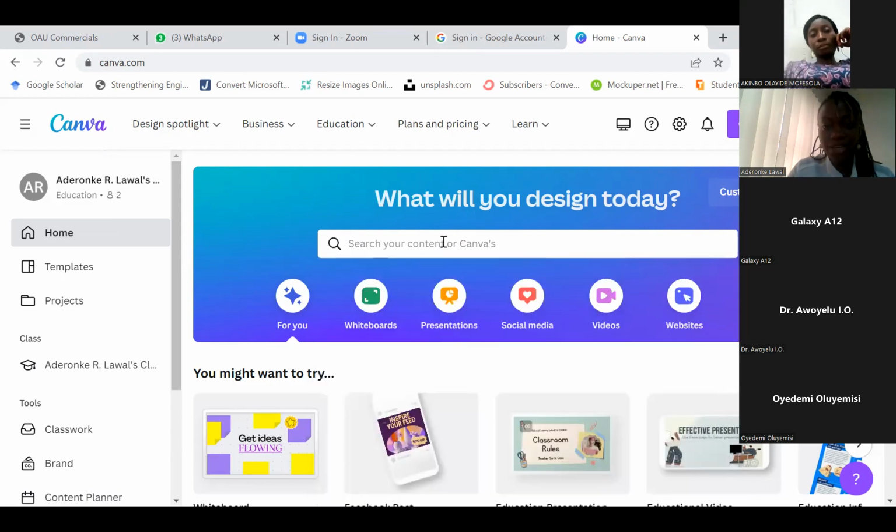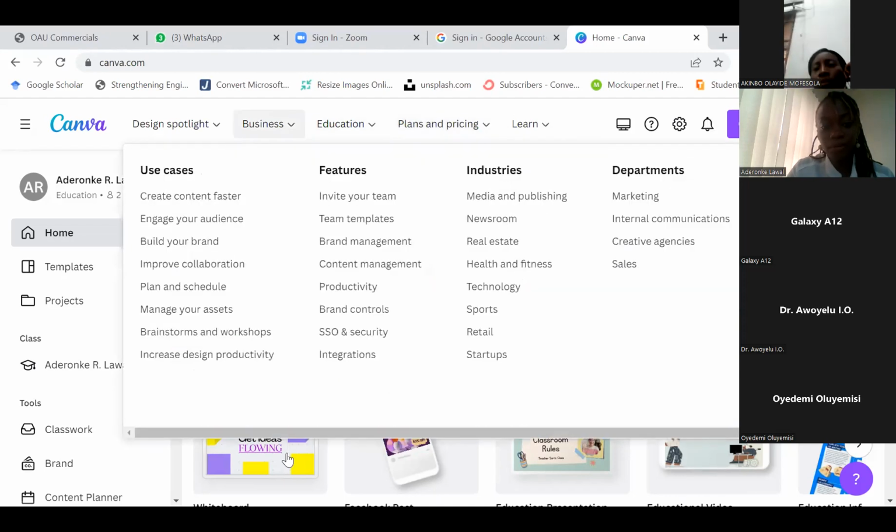Canva asks, what will you design today? You're going to Canva.com. You need to sign up or log in. So if you already have an account, you sign in. If you don't, you have to sign up.